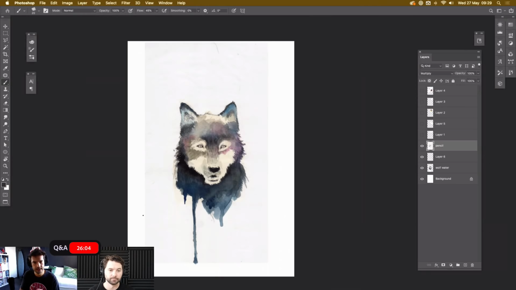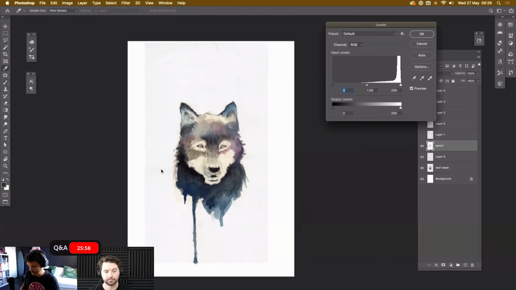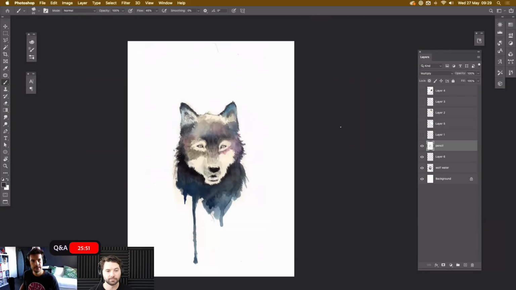So there's, again, planning ahead when you're doing this. If you know what you're doing, you're going to be better off later on. But in this instance, it's not too big a deal for me to just boost the levels a little bit and get that going.